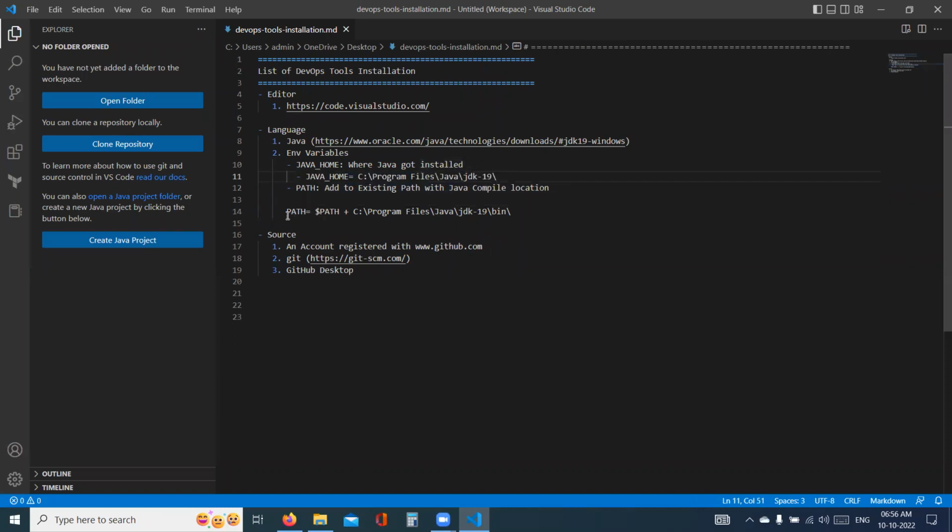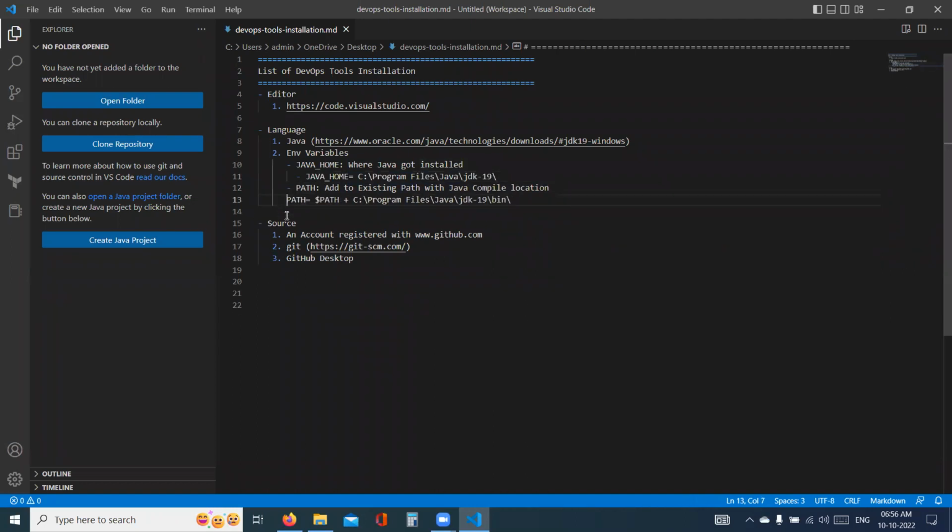The JAVA_HOME, and this is the existing path. Be a little careful when you're entering the path. Don't go ahead and play with the path and replace everything. Maybe it will create problems for running other software. So just be a little careful with it.